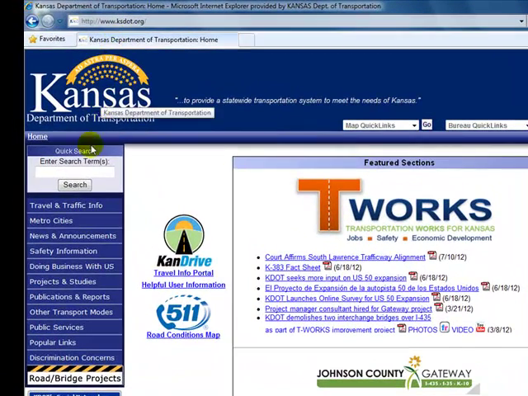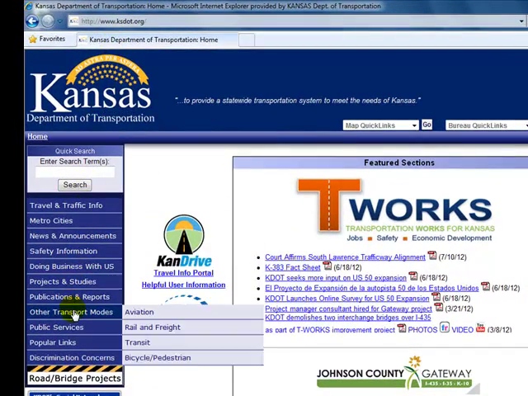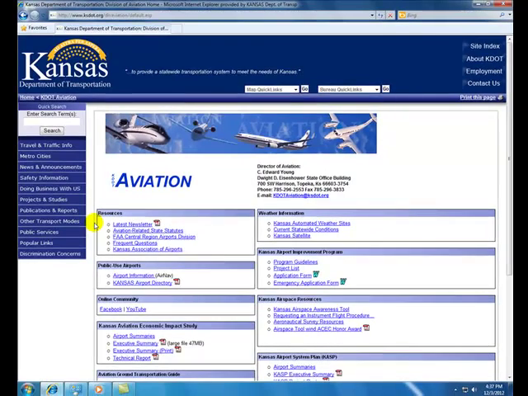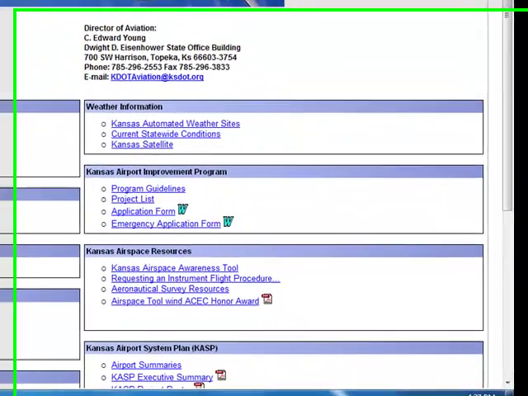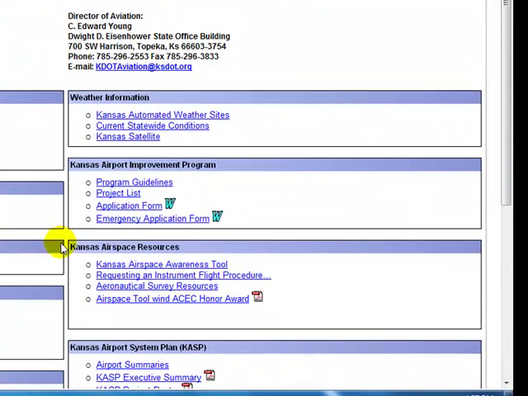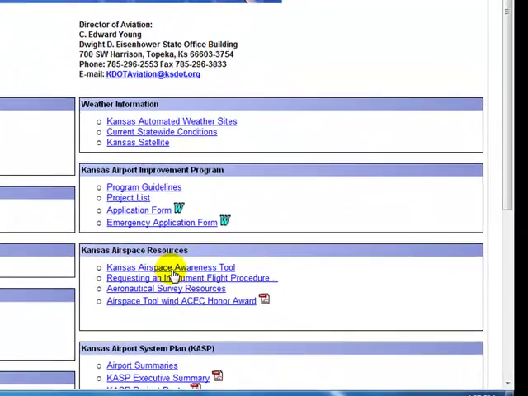You'll then need to go to the left-hand side of the screen and hover over Other Transportation Modes and then click on Aviation. You're now on the Aviation's website. From here, you will need to go to the right-hand side of the screen and click on the Kansas Airspace Awareness Tool link.